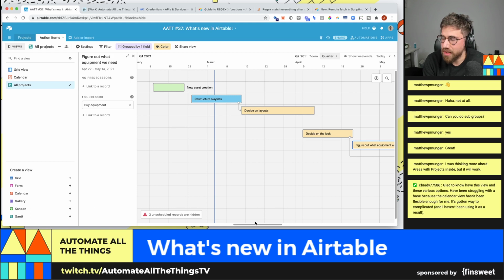I'll ask it differently. Do folks feel like you could use the Gantt view, or will you use the Gantt view?